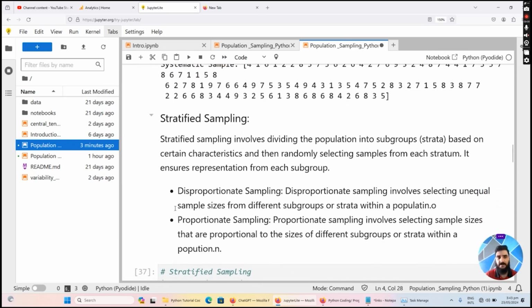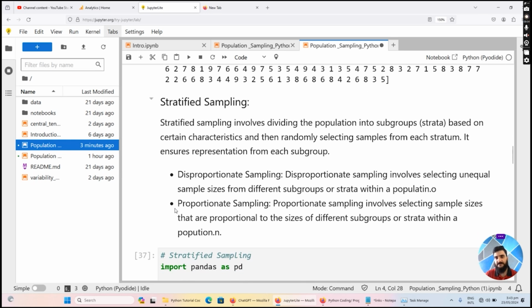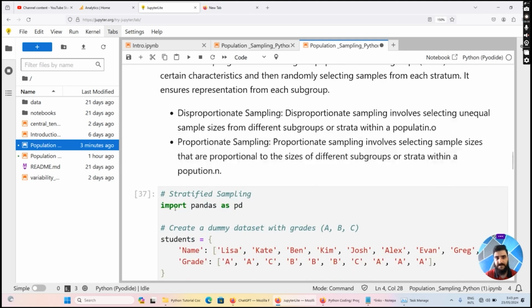Now let's move on to a little more advanced concept in sampling, that is called stratified sampling. Stratified sampling involves dividing the population into subgroups called strata based on certain characteristics, then randomly selecting samples from each stratum. It ensures representation from each subgroup. And I'm going to explain this concept further with the help of this example in the Python programming section.